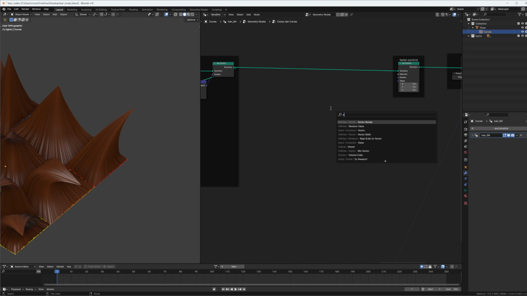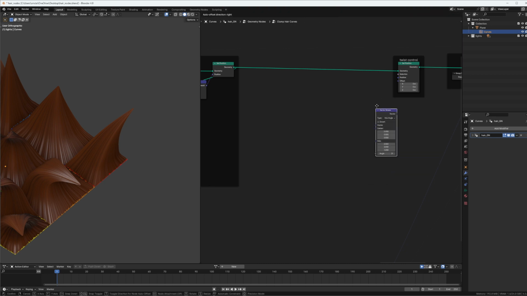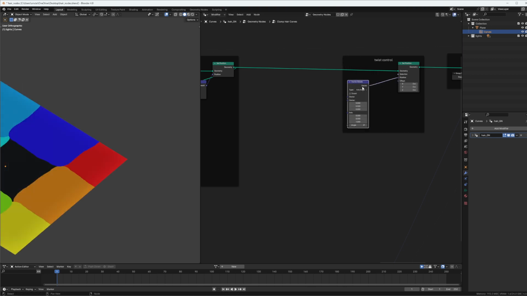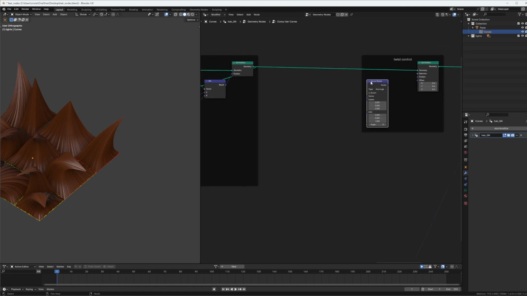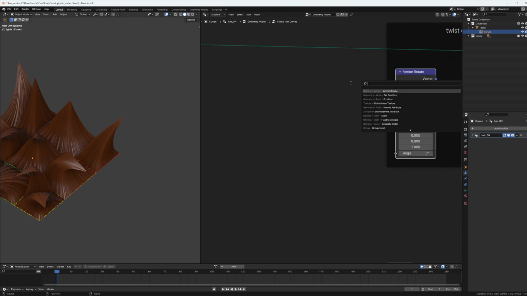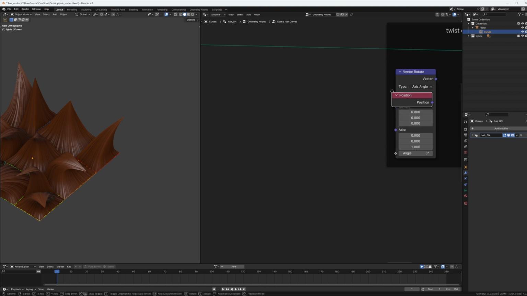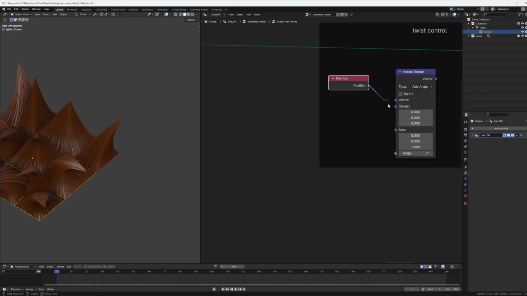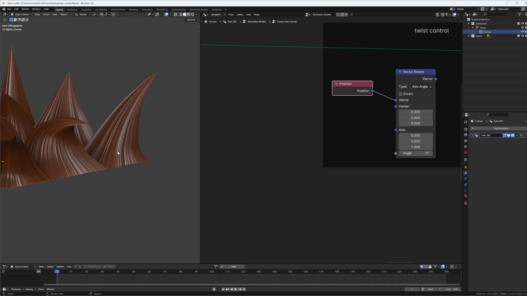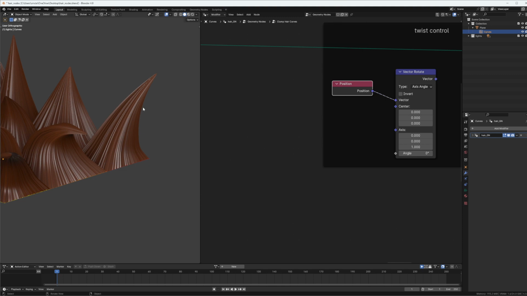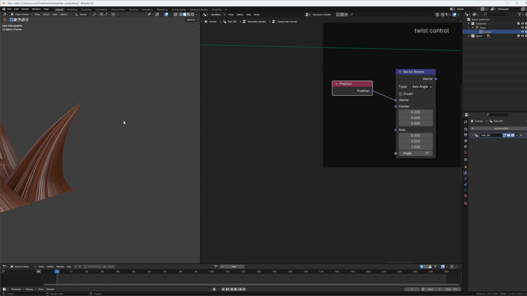Let's create a vector rotate. Plug it in there. Put it straight to position. And yeah, maybe let's wait with that. Okay, what vector do we want to rotate? We want to rotate the position vector of each hair. Then the center is going to be where along the guide curve it is right now. If it makes sense.